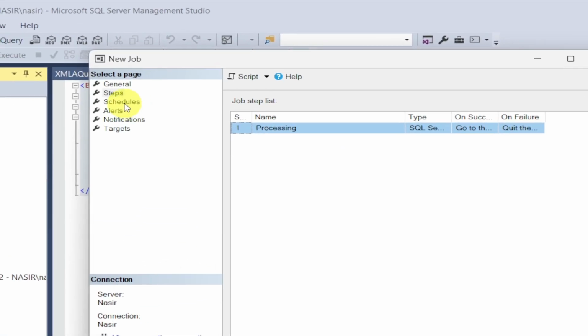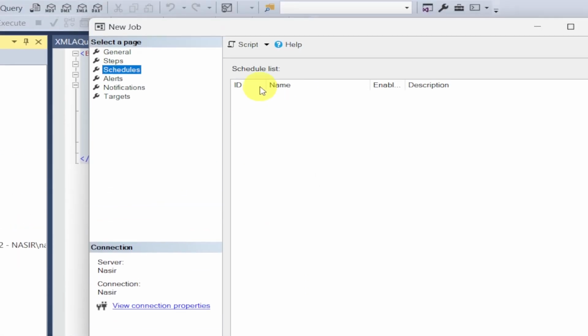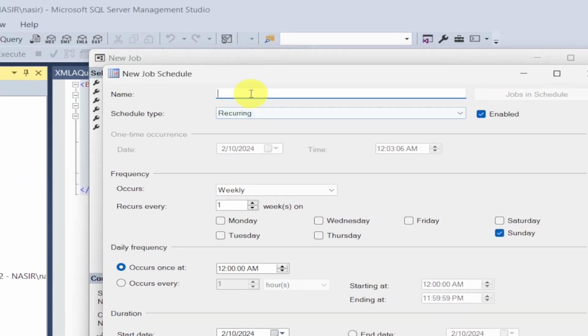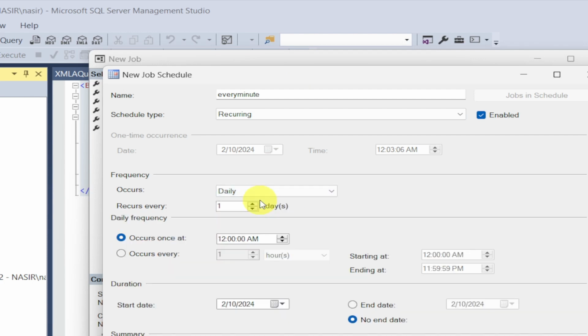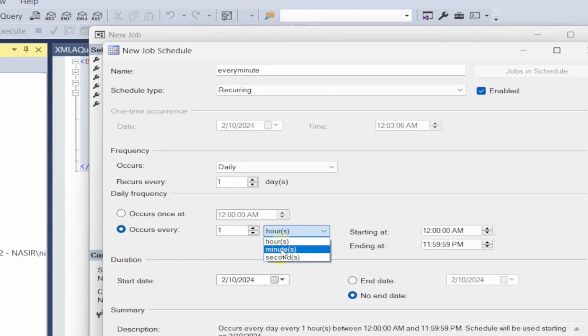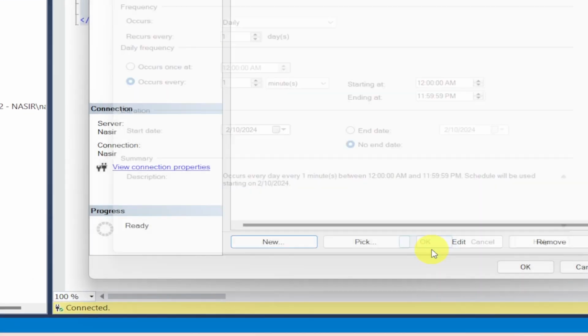In the next step, what will be the schedule? Currently we don't have any schedule. Click on new, and we have to name the schedule. So occurs daily, occurs every 1 minute, and click OK.